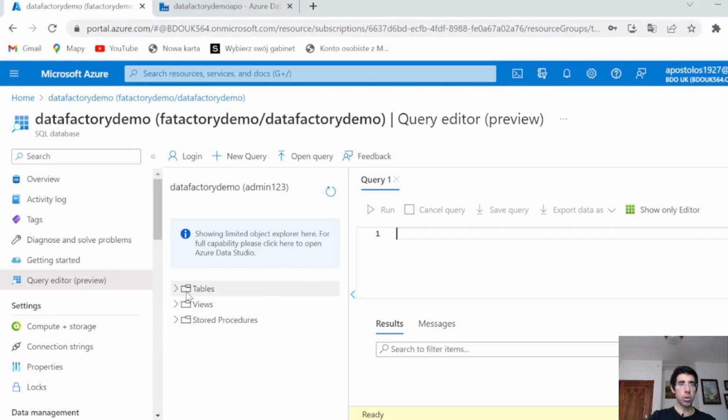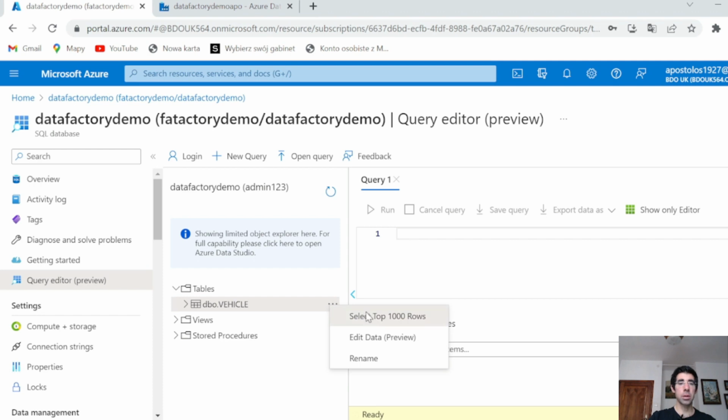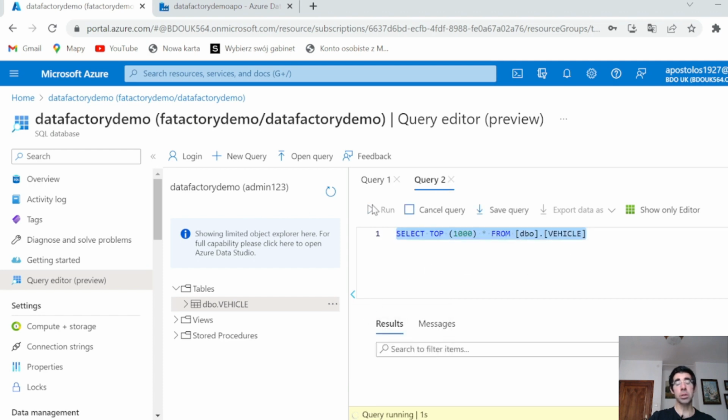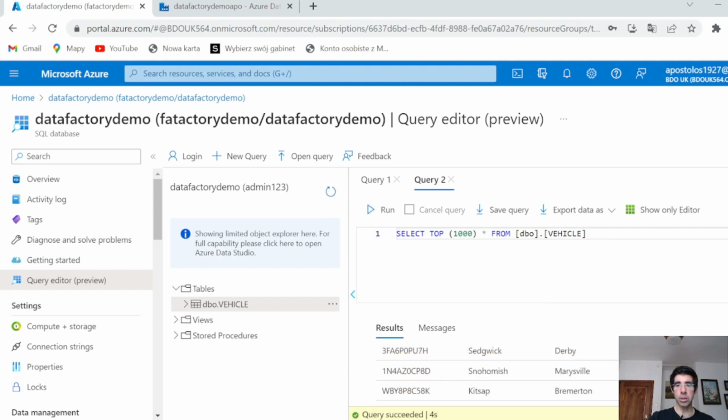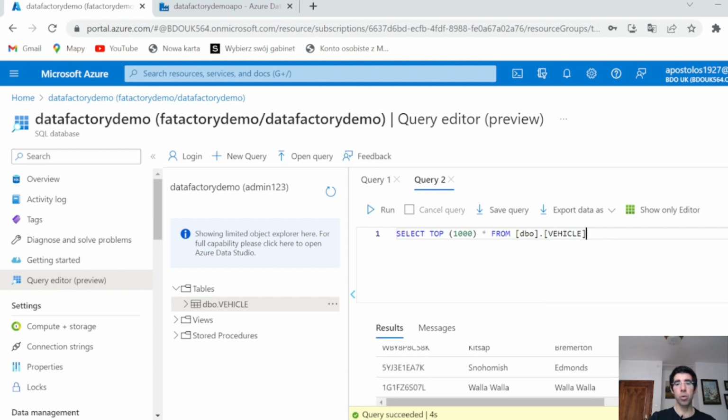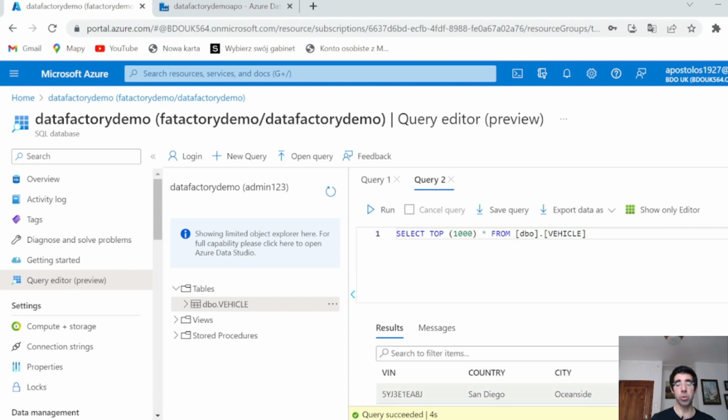Here is our editor. Click on tables and you will see our table here, which is dbo.vehicle. Click on the three dots, select the top 1000 records, highlight the query and click run, or sometimes it runs automatically, and this will give you all the data here. We ran the pipeline multiple times, that's why you see more records than the source, but the pipeline is working successfully. This is all for today, guys.